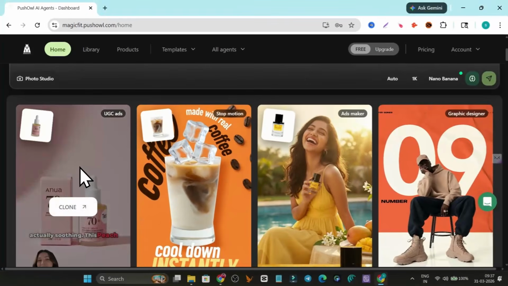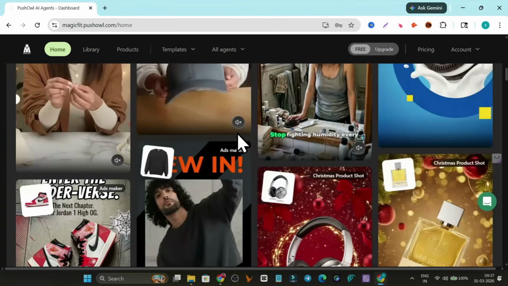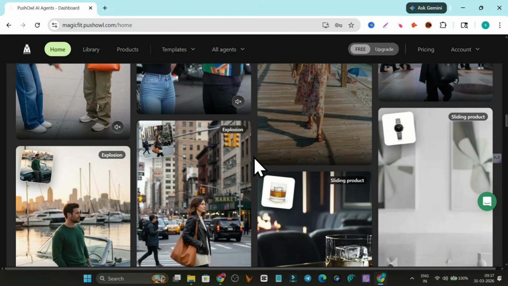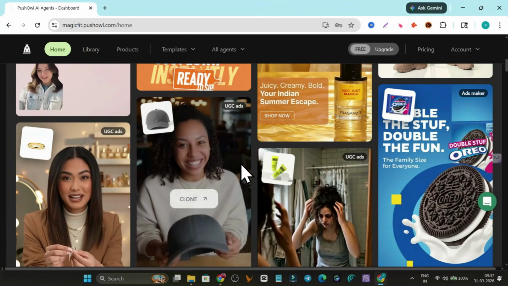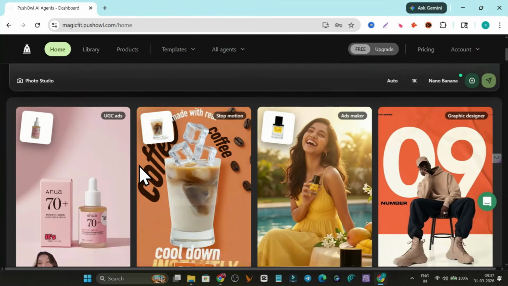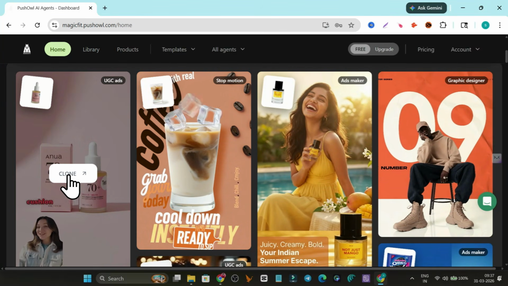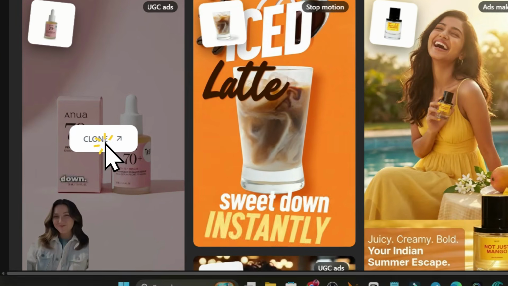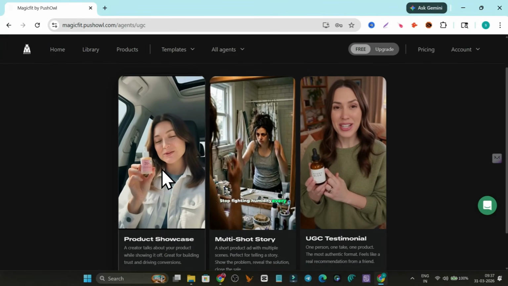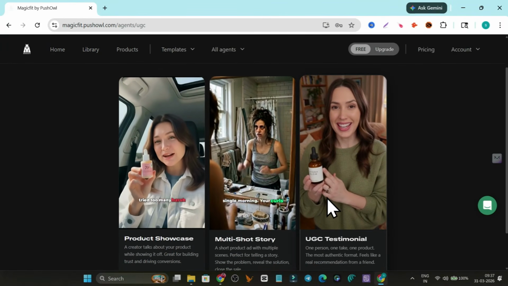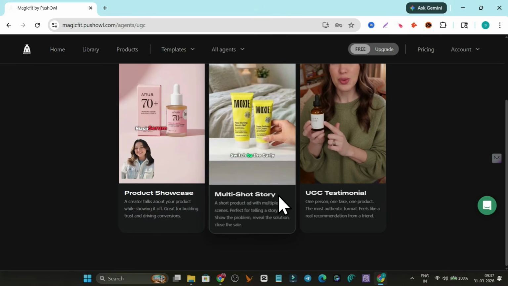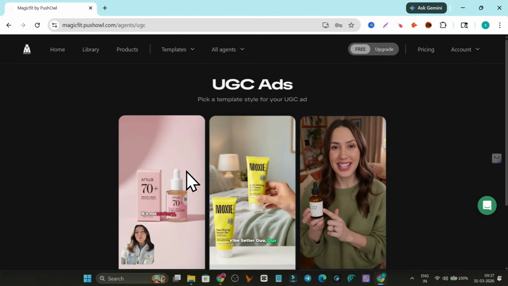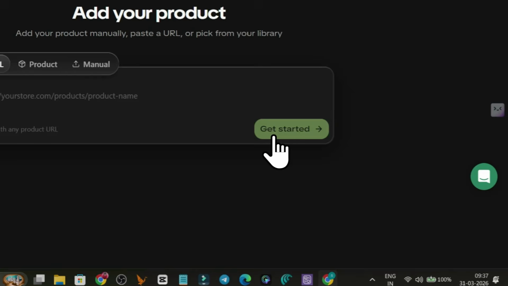So I'm going to use this template. Right now you can see we have so many amazing video ad and static ad templates available. With a single click I can clone or create a similar ad for my product. Simply with a single click I have to click here on clone, and now I am going to clone this ad for me. So we have multiple formats available: product showcase, user testimonial, or multi-shot story. I'm going to use this one here, or let's go with the user testimonial here.